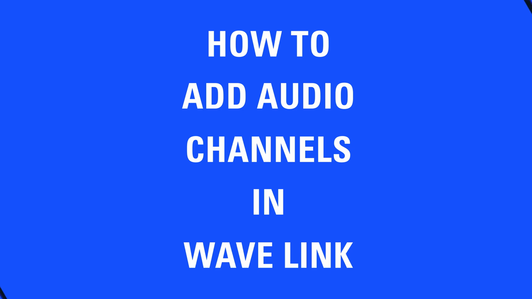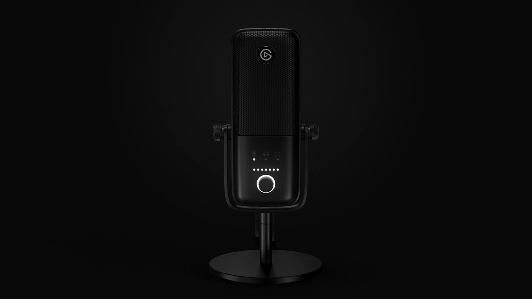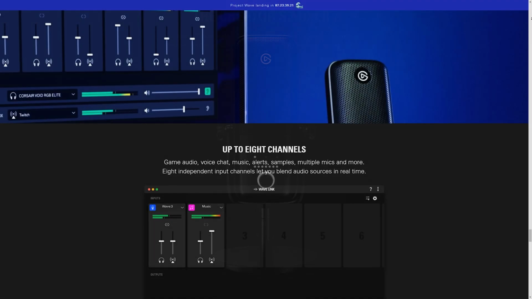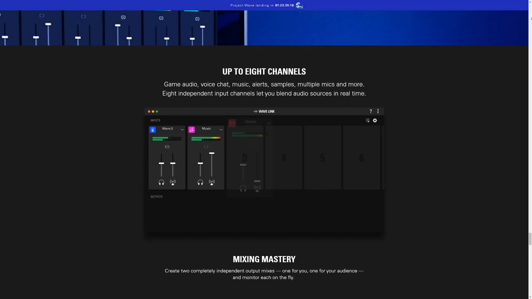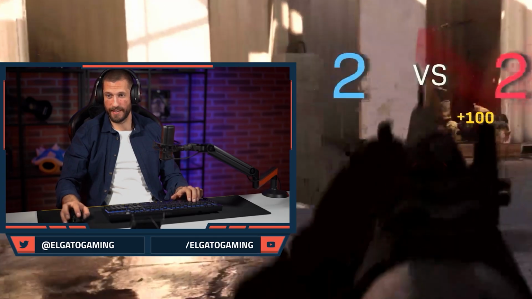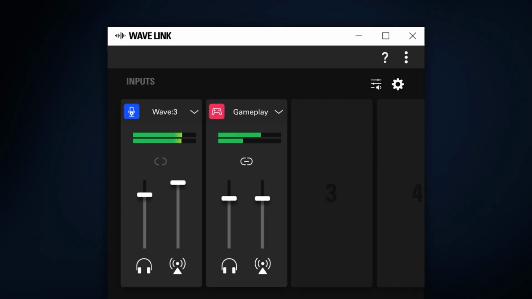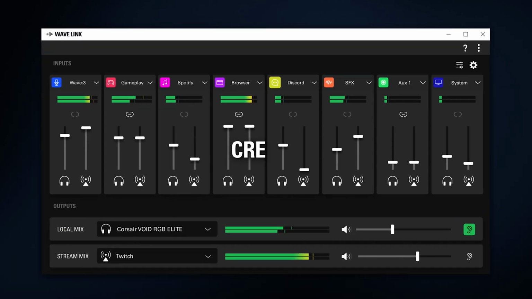In this video, I'm going to show you how to add software inputs in Elgato Wave Link. Wave Link is our powerful audio mixing software that comes with Elgato Wave microphones. Wave Link allows you to add both hardware and software audio sources into a virtual mixer where you can control the volume independently for what you hear and what your stream hears, and then lets you send the entire audio mix out to your favorite streaming app and your headset or speakers of choice.